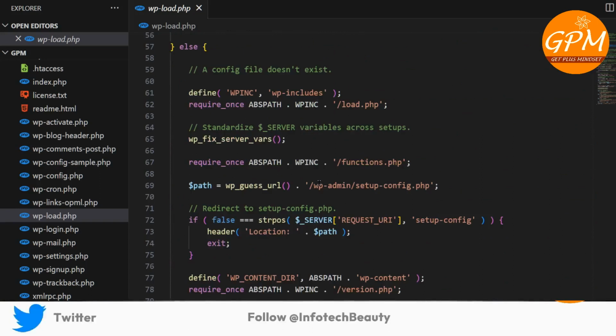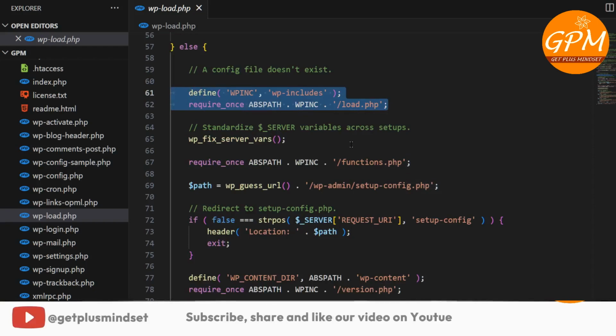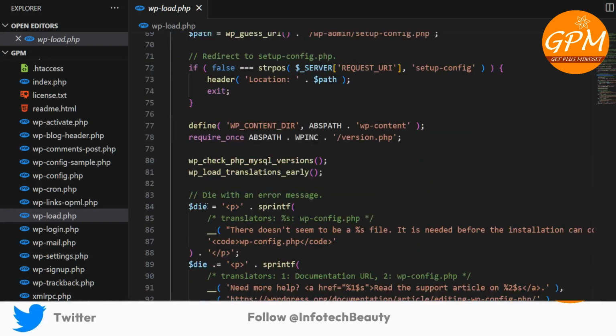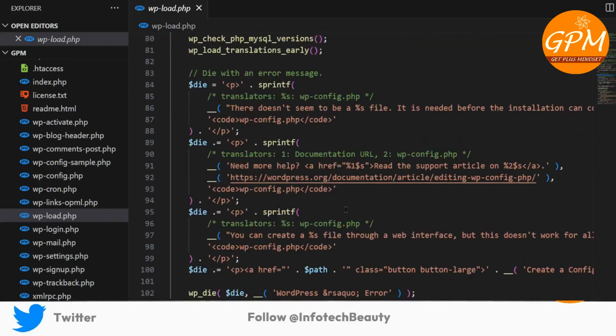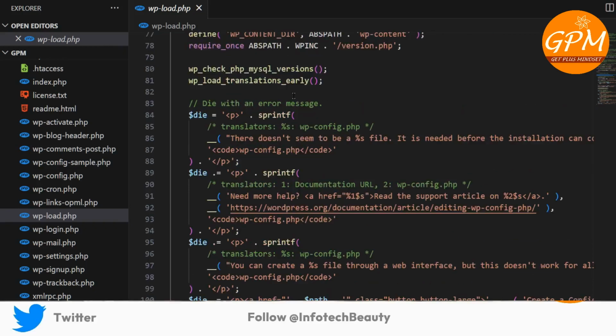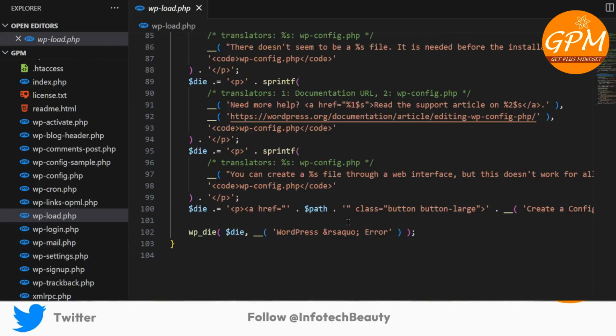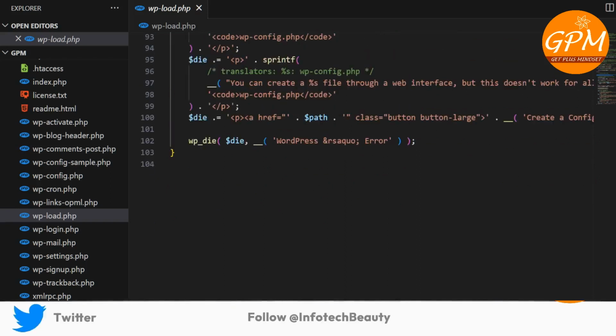So if this ABSPATH function is deciding, first of all this load php file will be loaded, then the functions file will be loaded. This is the hierarchy of how the files are loaded. So when you are using this if condition in your plugin file, and when the wp-load file is run on the server, it will stop unauthorized access.